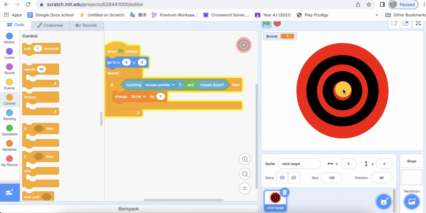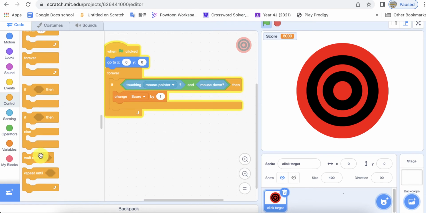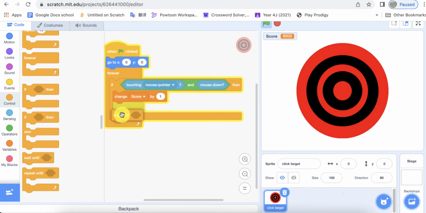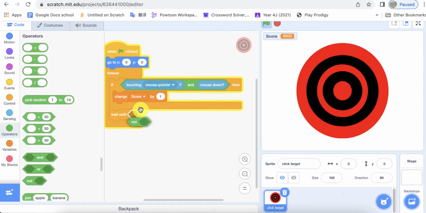So now once we click it, the score goes up, but as you can see, it's increasing rapidly because we are not setting a wait. So now you have to wait until not mouse down. Basically it will not let you spam click like that, which I can't do.